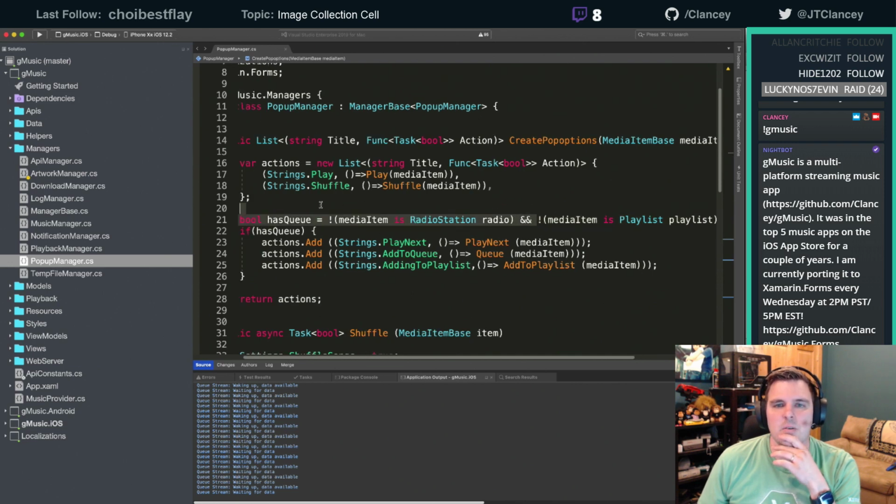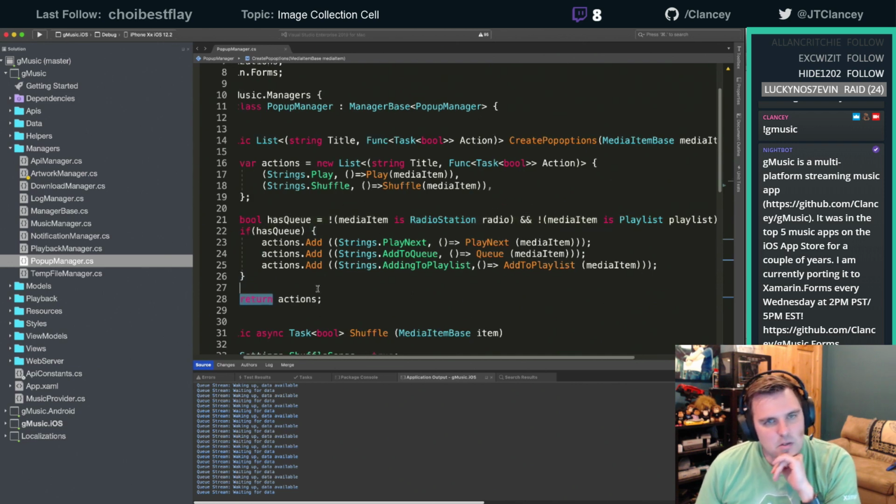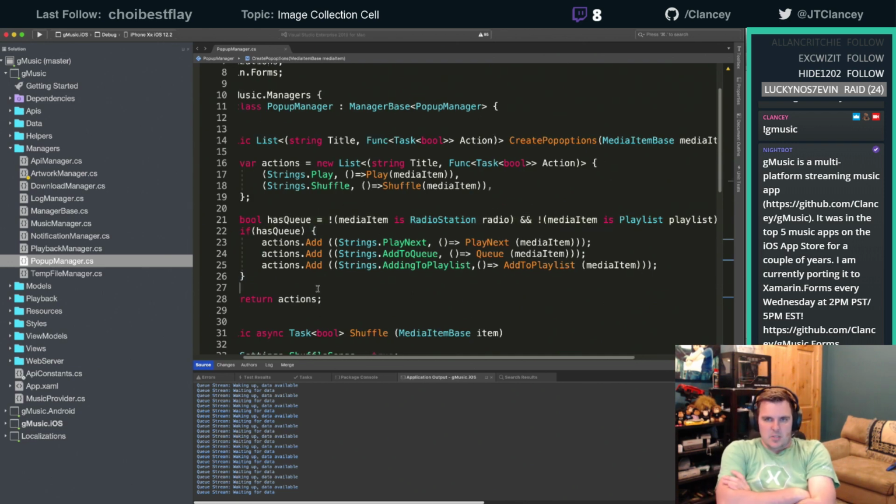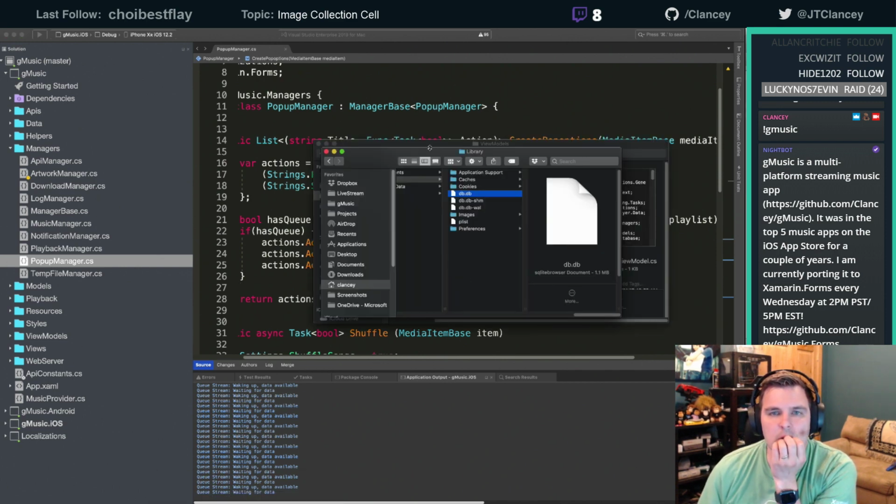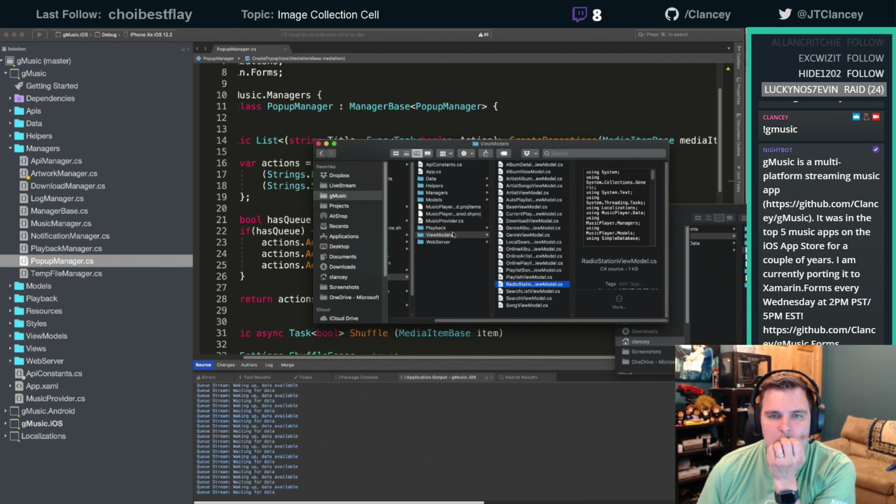So has Q is that creating a radio station? We were looking at that old code, and the old one did it if it wasn't a radio station and if it's not a playlist. I wonder if that filtering's the same if it can queue. No, it should be slightly different.